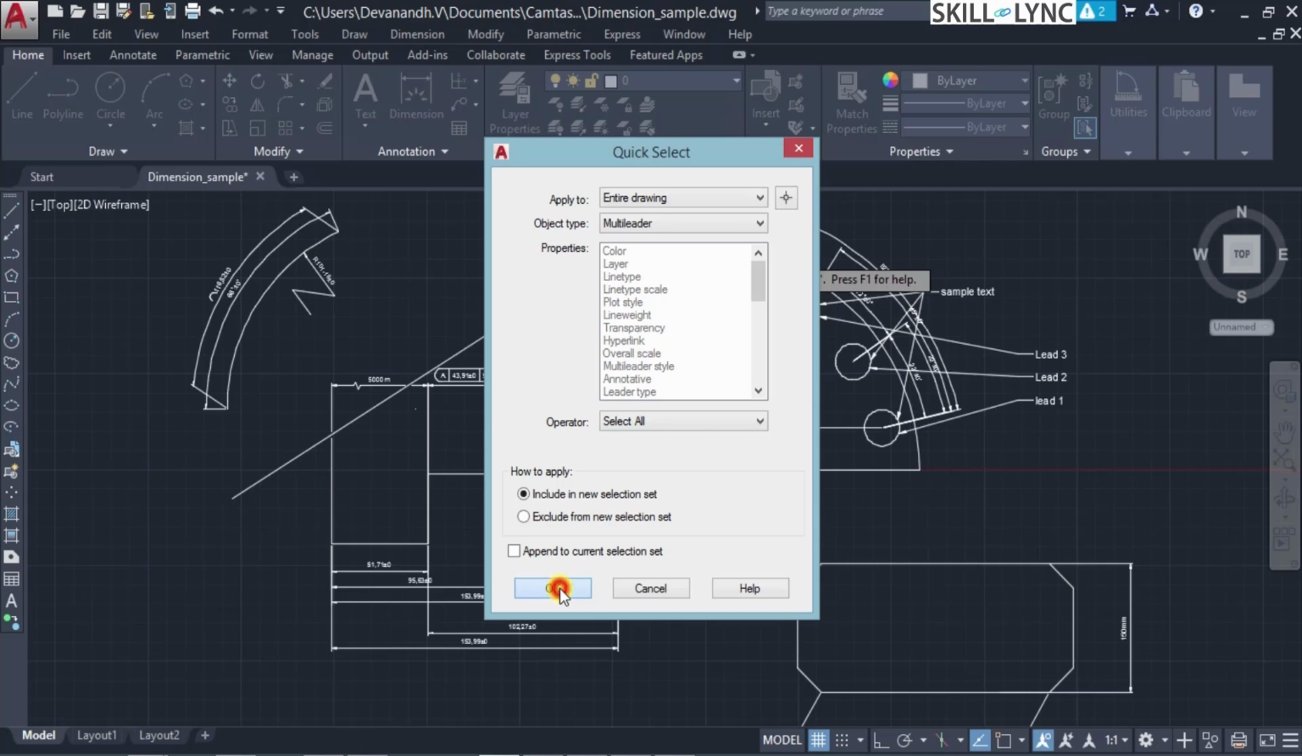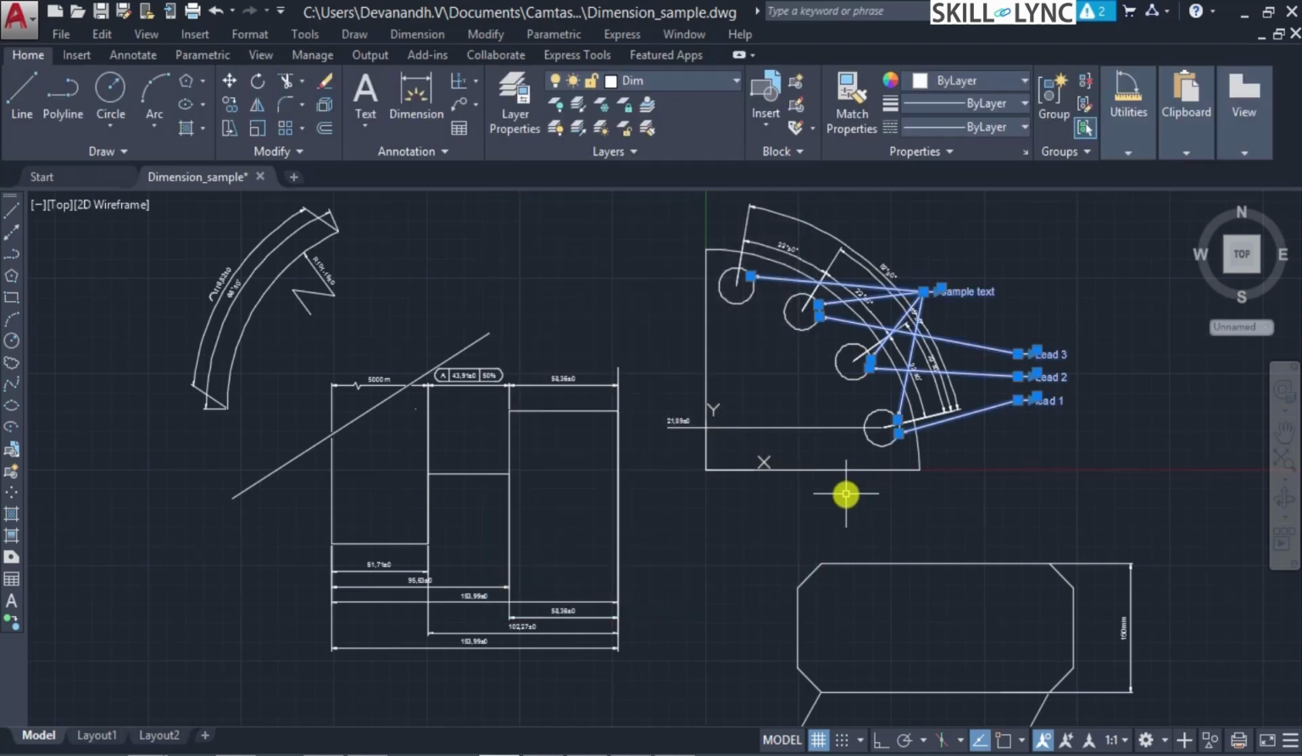So for example, once we do it and click OK, you can see that all the multi-leaders from the drawing alone have been selected. This is your QSELECT option that you first looked into for selecting similar objects that are of interest to us.